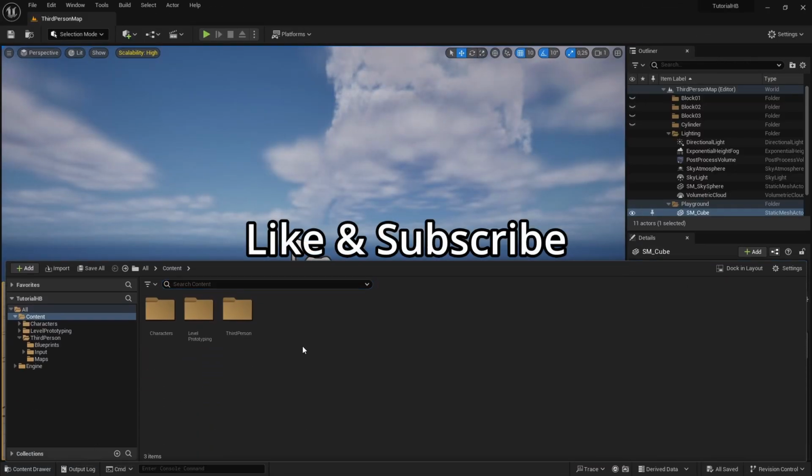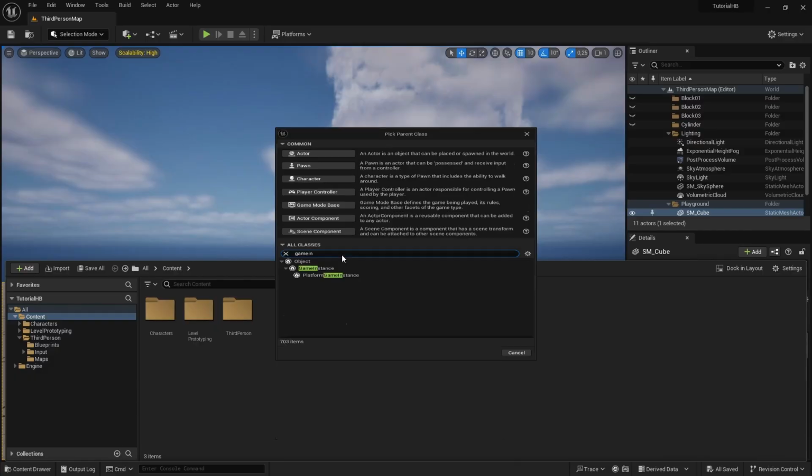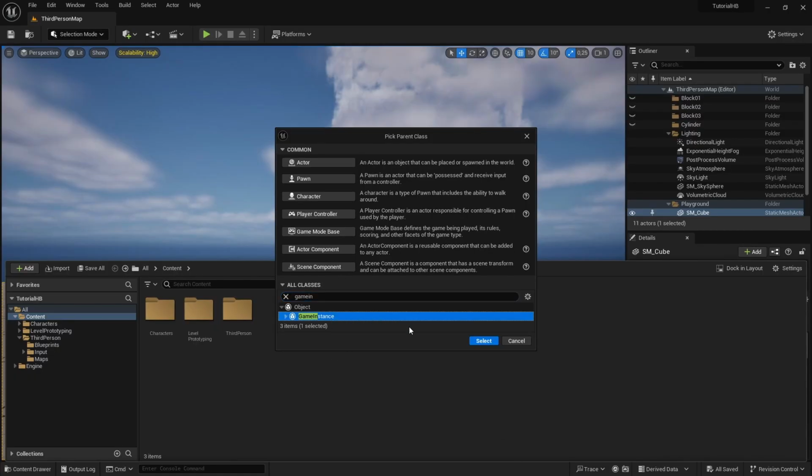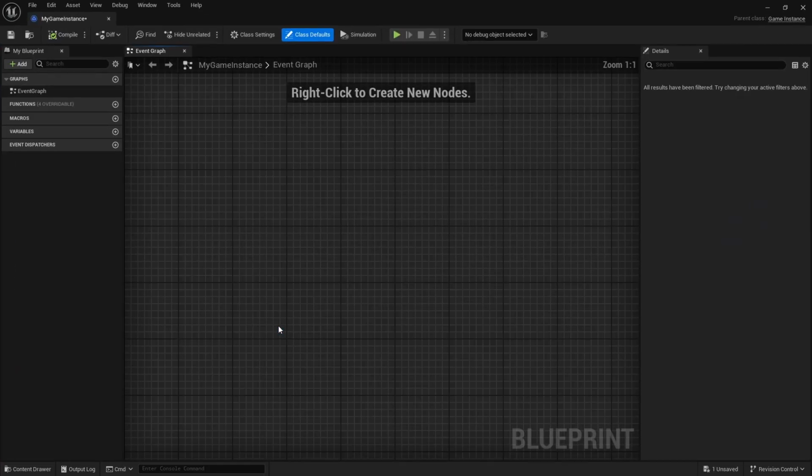Okay, guys, so let's start with the tutorial. First of all, let's create a new blueprint class for our game instance. So let's get game instance, select, let's call it my game instance. Let's open it up to create our initial variables.